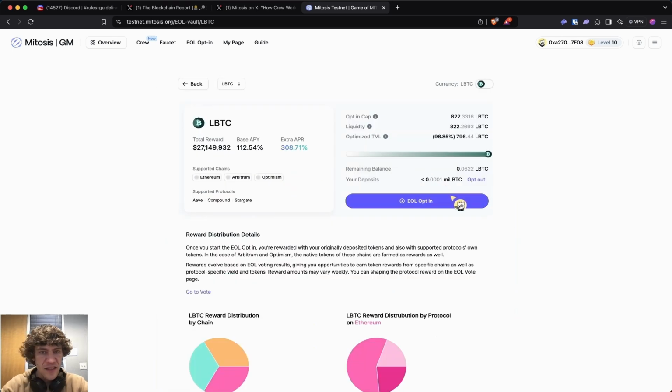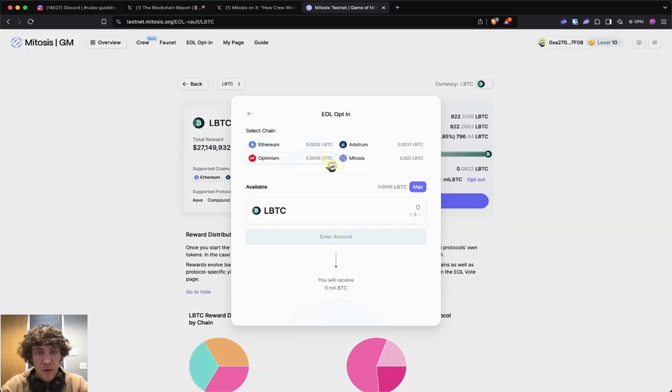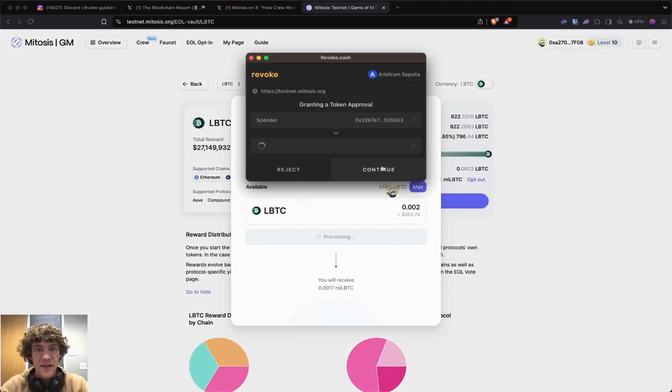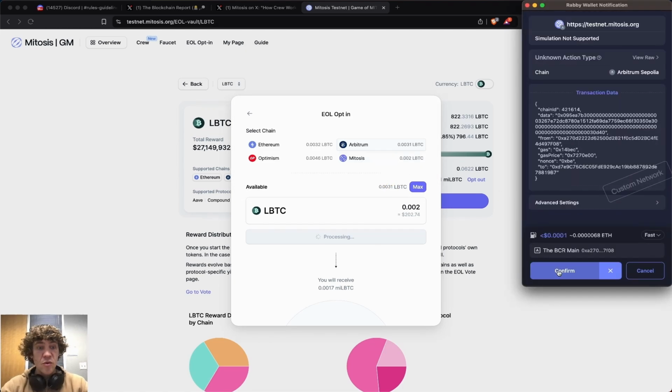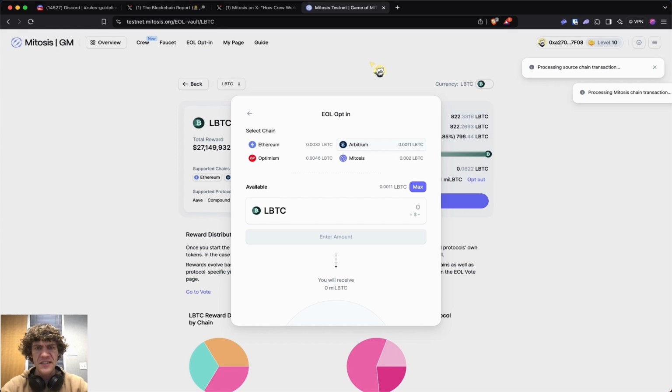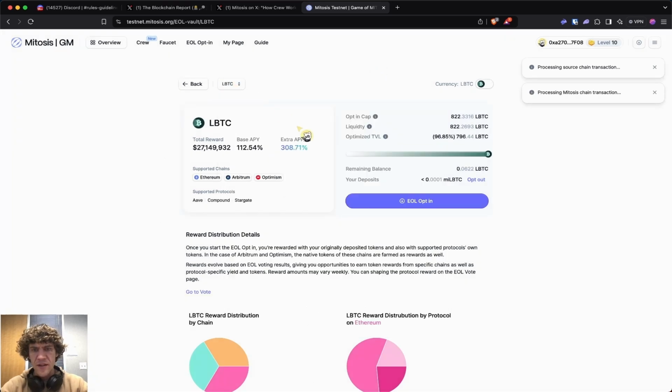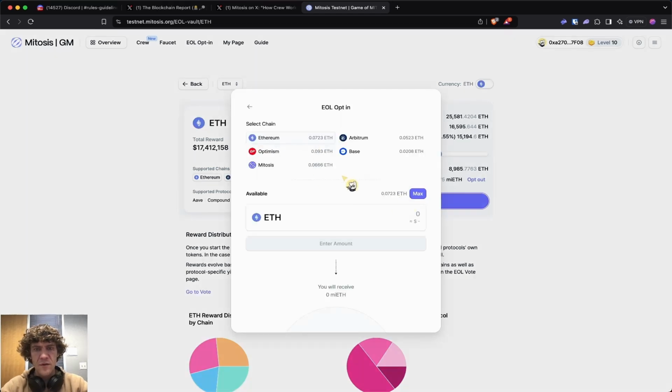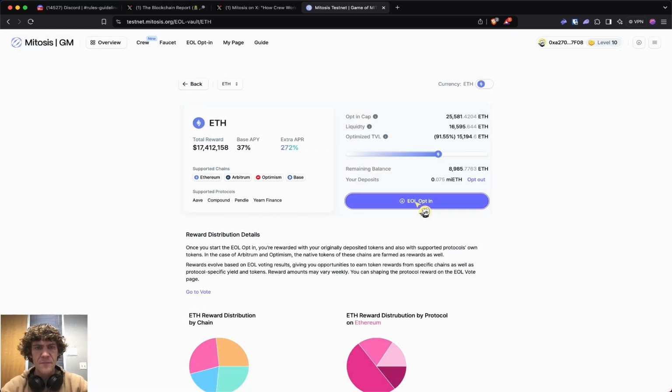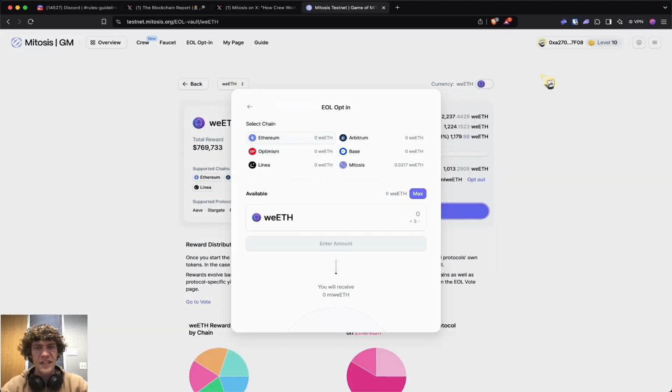I think LBTC, we might be at the cap on this one. So with these you will earn other assets, me assets, for depositing in these EOL pools. This is the APY that you'll get a return on, and you can deposit on any one of these chains. So this is Ethereum. You'll deposit on each chain. Don't deposit all of it because you will need assets on other chains.